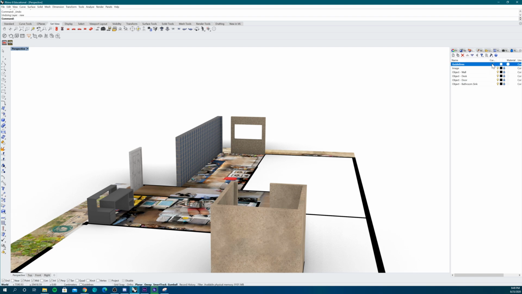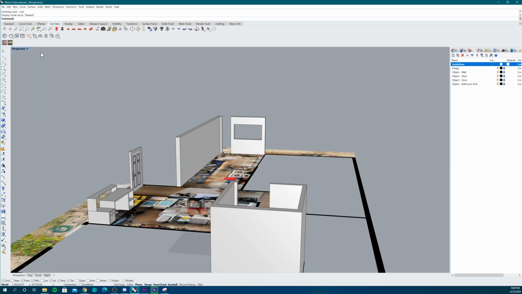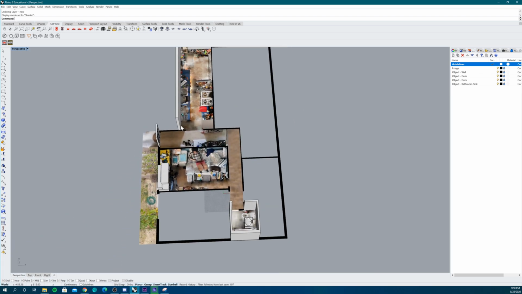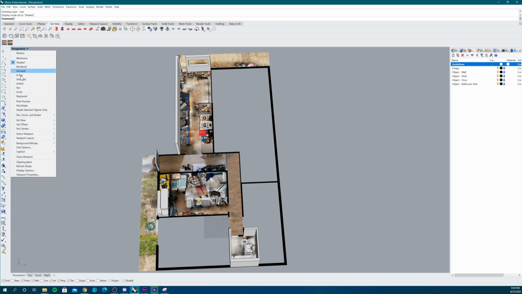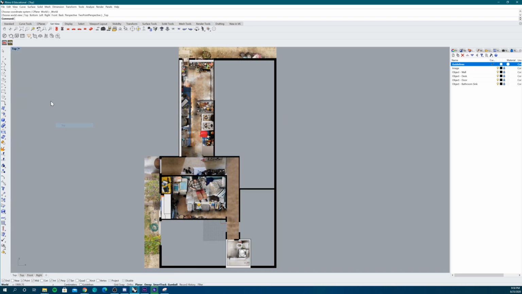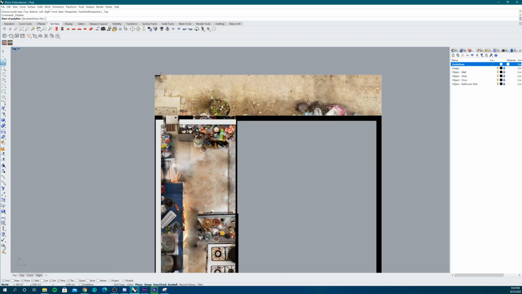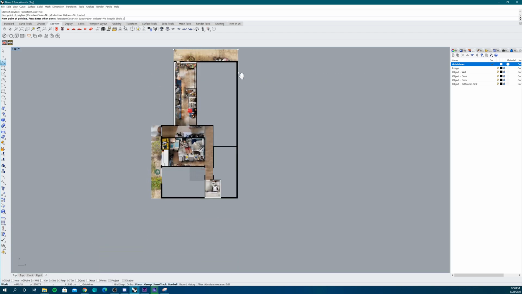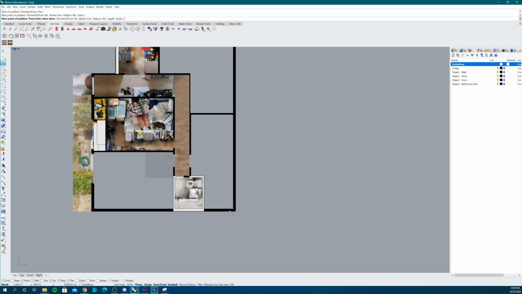So while you're under that guidelines layer, let's go back to shaded view. We want to make the border of your house. So let's go to the top view. By using polyline, trace the outline of your house. Remember to hold your shift and tab to make it easier.